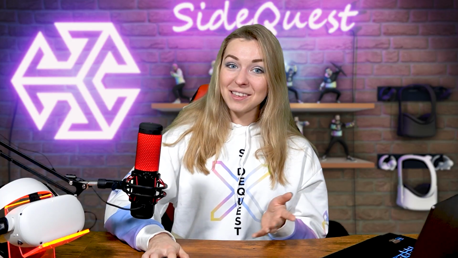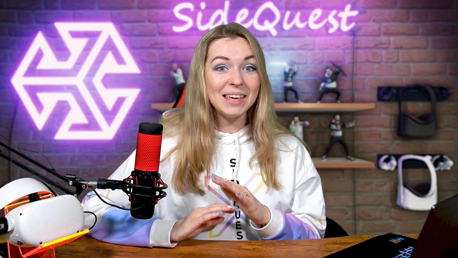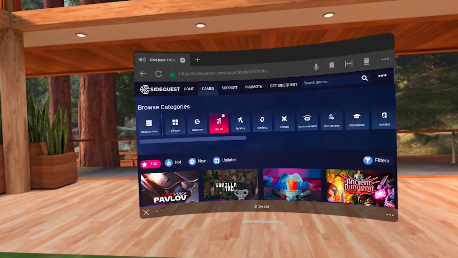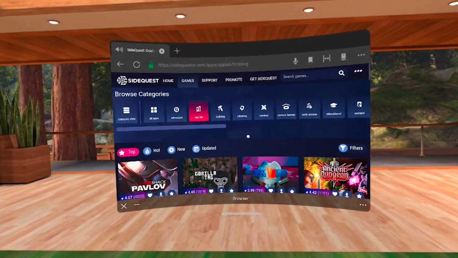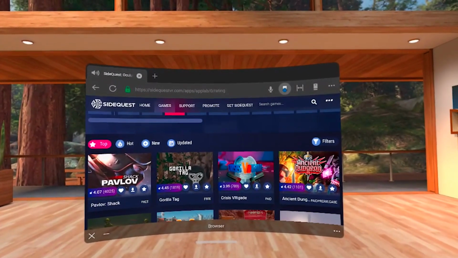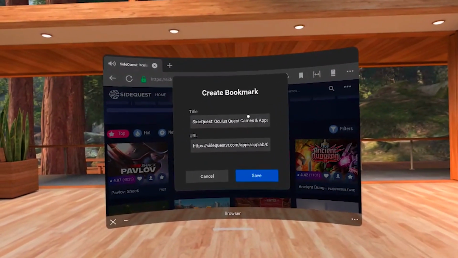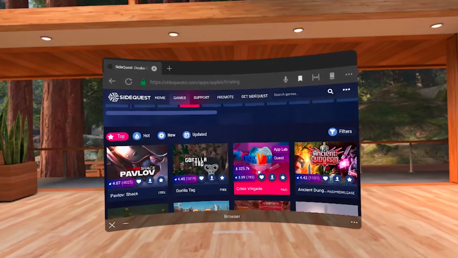As you can see, browsing through and downloading AppLab games couldn't be any easier with SideQuest. New VR games are added daily, so make sure to bookmark our website in your browser so that you don't miss the newest titles and get a chance to play them first.